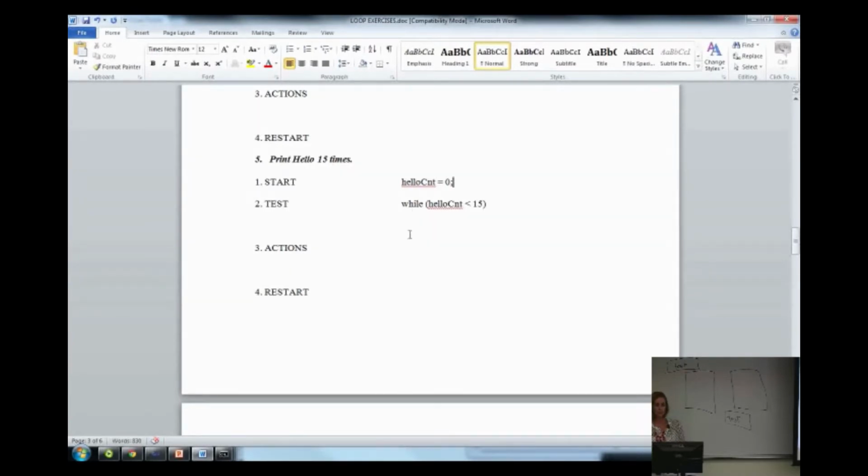Okay? Now, what is this program supposed to do? Print hello. Everybody here should know how to do this step. So what do we do for the action step? Don't overthink this. This is very simple. C out hello. That's all we need. So everybody write that.